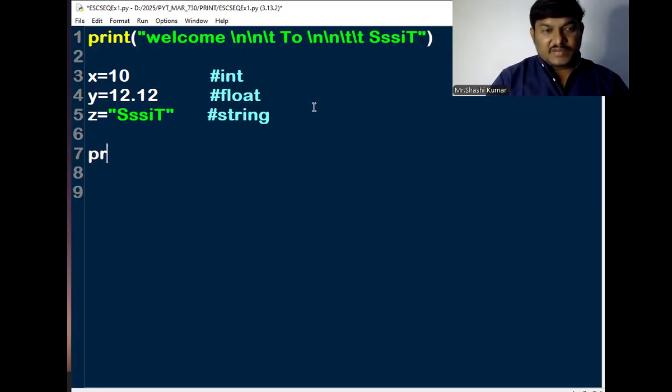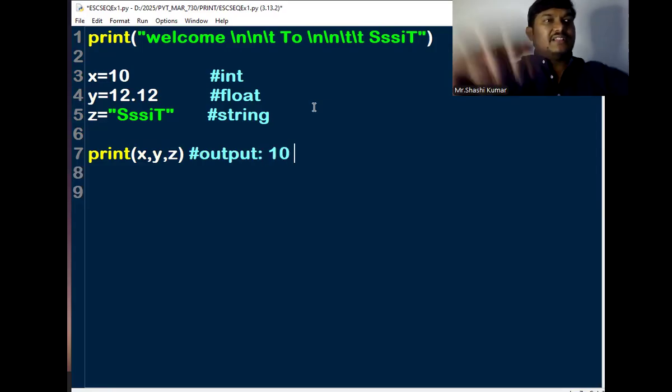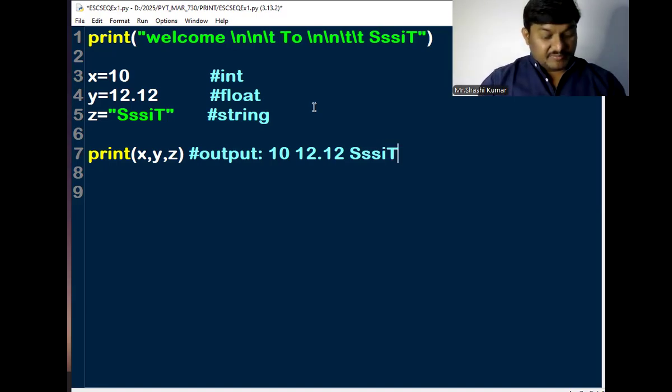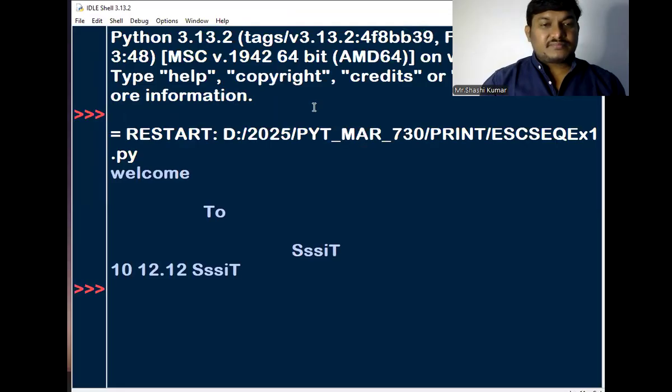Now, my dear friend, I want to print the x value, y value, and the z value. When you run this, what will be the output, buddy? As per the last session discussion, first it will print the x value, then give a space, then you will get 12.12, space, and then triple IT. This is exactly the output you will get. No doubt. But my requirement here is, but you see the third last line. Now my requirement is that I want a single apostrophe between each of the values.